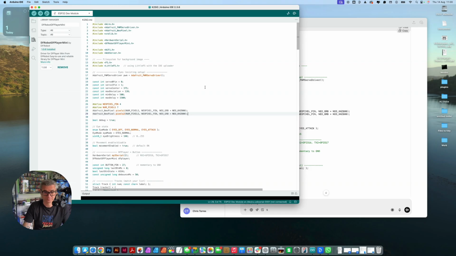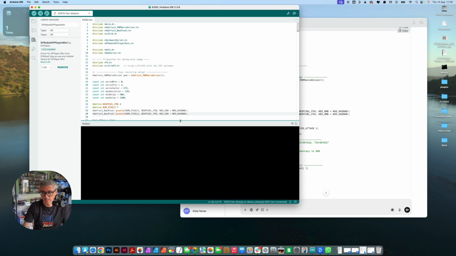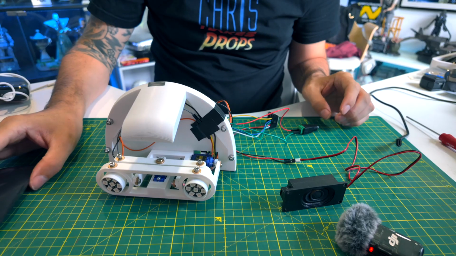So what I'm going to do is go back to the other view so you can actually see everything that I've got. I'm literally just going to run the software. So I'm going to take off, just so you actually see it, I'll show you this in a second on the screen. I've just taken off the ESP32 from my K2SO head. I'm literally just then going to plug this into my Mac and upload the software to it, and then plug it back in.